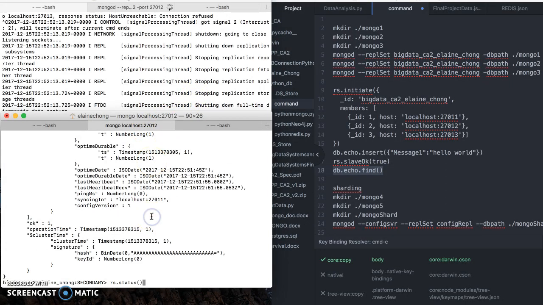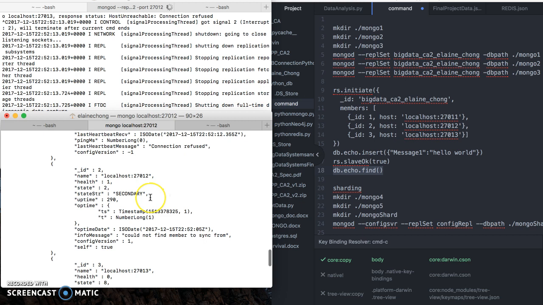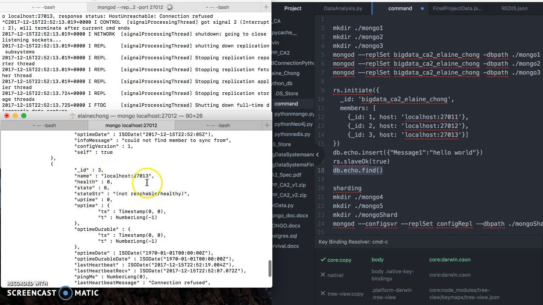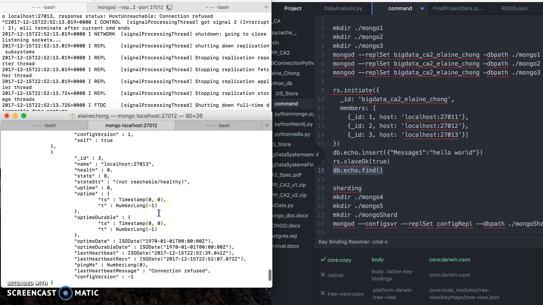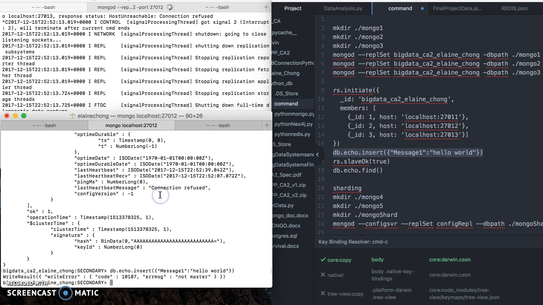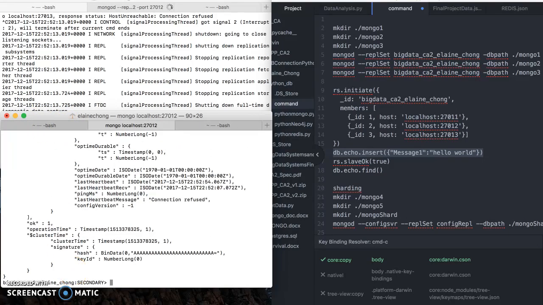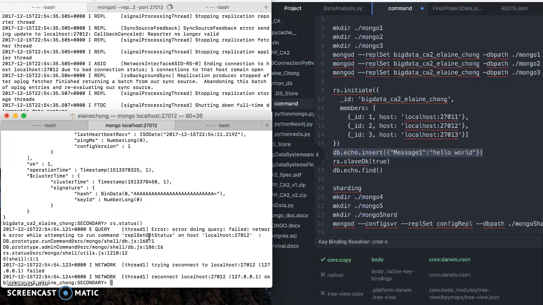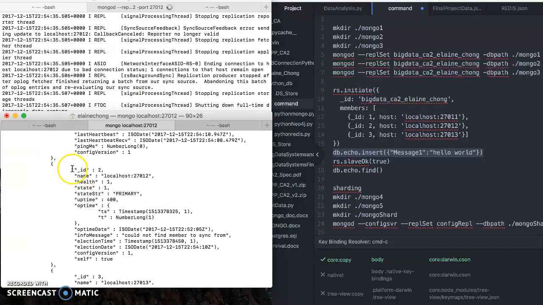I only have one machine left right now, and then if I do the status, it shows that port 27013 and port 27011 are not reachable, so I should be the master right now. I think there's some delay, so I test again, and then, okay, it says that I'm the primary, right? I'm the master right now.